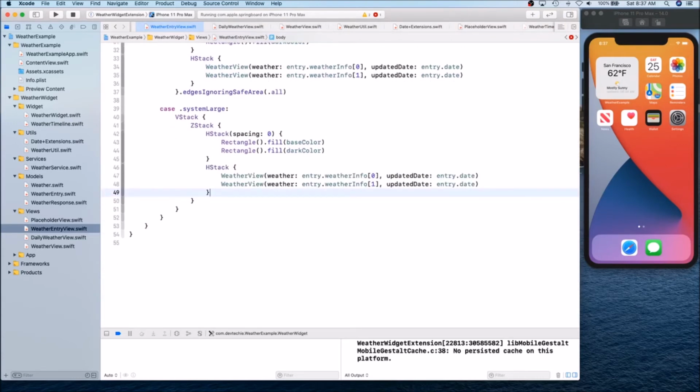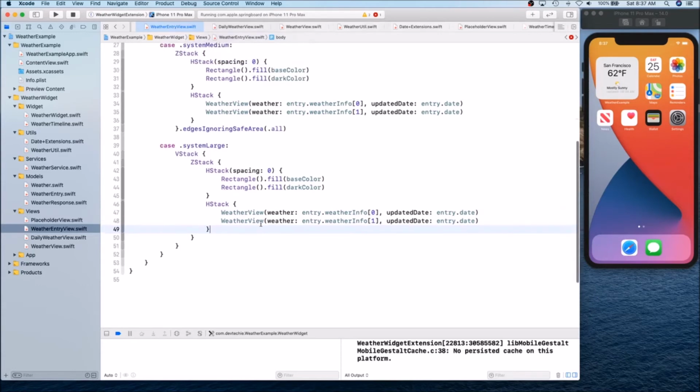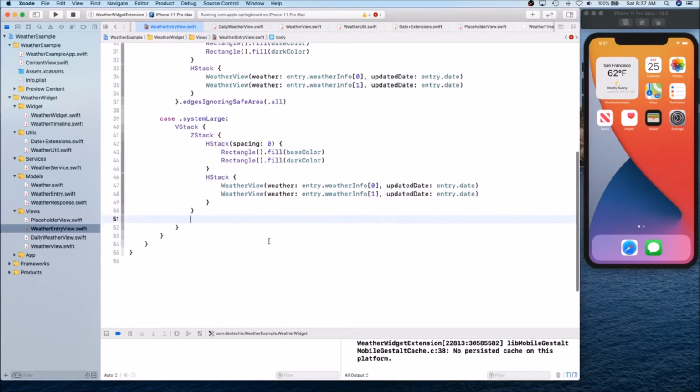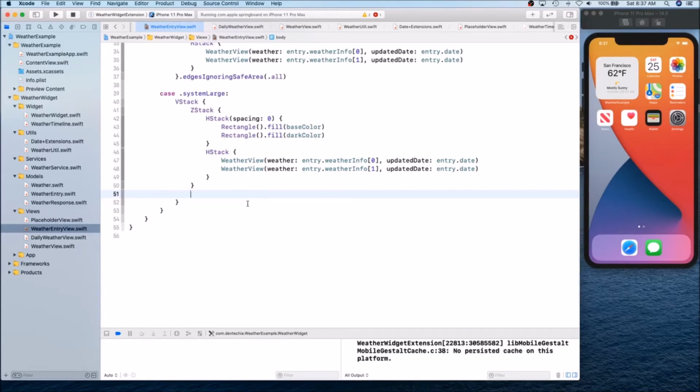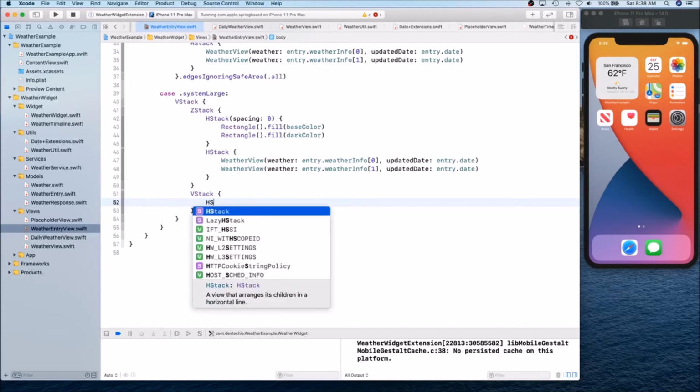We're going to show a similar view as the medium, but the top 2 are going to be large, and then underneath this ZStack, I'm going to create another VStack where we're going to show smaller info for the daily view. So basically, the daily weather widget has smaller info with day and night symbol and stuff like that. So that's what we will actually do. Okay, we will show that one.